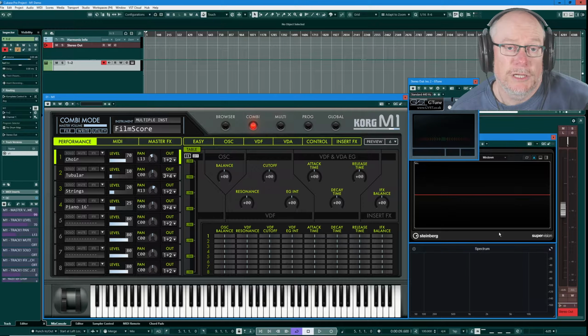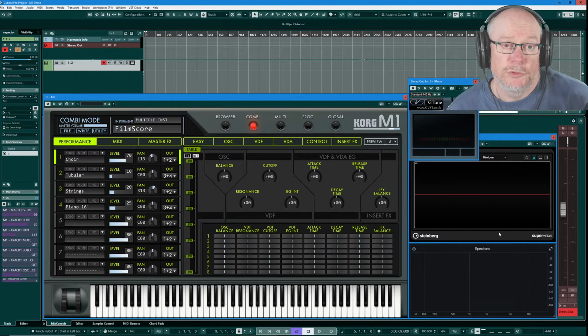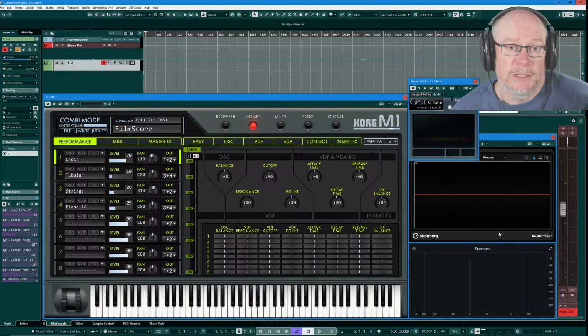Today we're going to have a look at extending the synthesizer beyond simple programs. We're going to have a look at combis and multis. These are different ways of combining up to 8 programs together simultaneously to produce far more complex sounds. And as you'll see today, combis and multis are very similar, and it really depends on the context to which you're applying them as to which one you'll use. Anyway, hope you enjoy this video today.